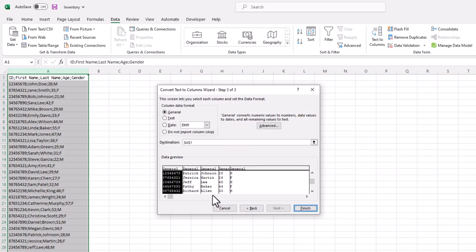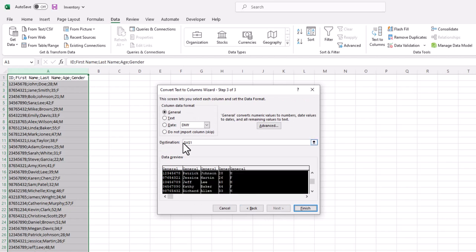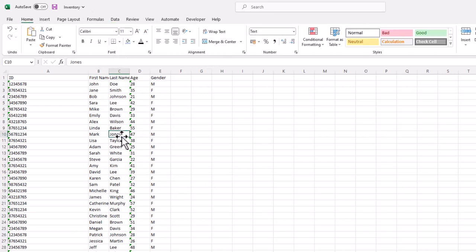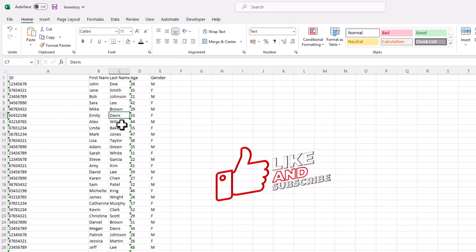I'll click Next, and again choose which formatting I want. This time I will select all of my columns and change to Text, and I'll click Finish. You can see it has converted, and if I go to Home, you can see my cell formatting everywhere is Text, because I selected this formatting when I converted the data.